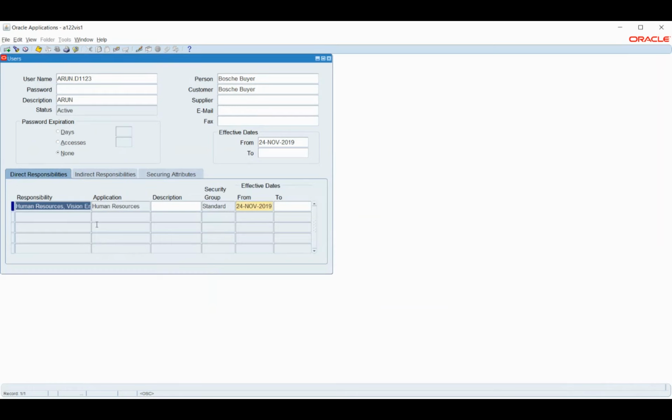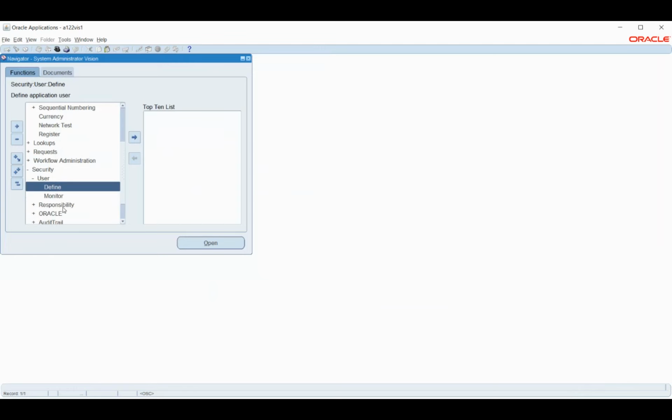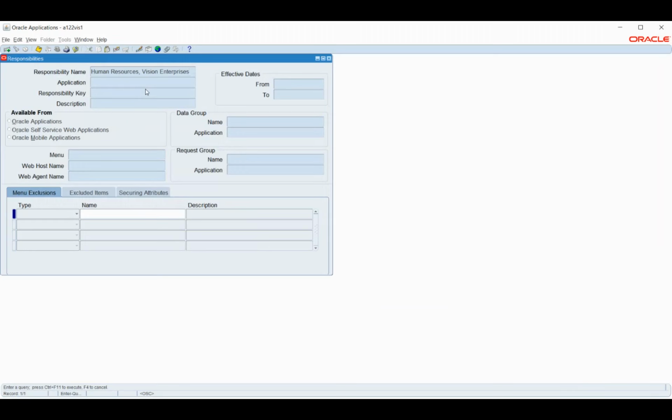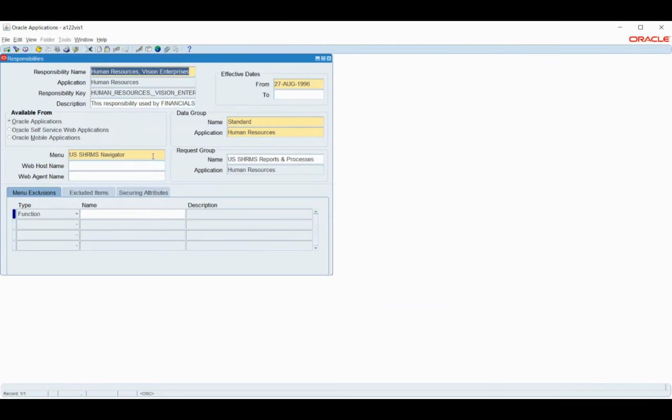Okay. So let me copy this responsibility, and I will open it under the configuration called Responsibility Defined. If I query this particular responsibility, I will have two things here. One is menus, and the other is request group. The menu gives us certain functions that I can perform. I can do some entry, or run some program, or run some report, provided I have access.